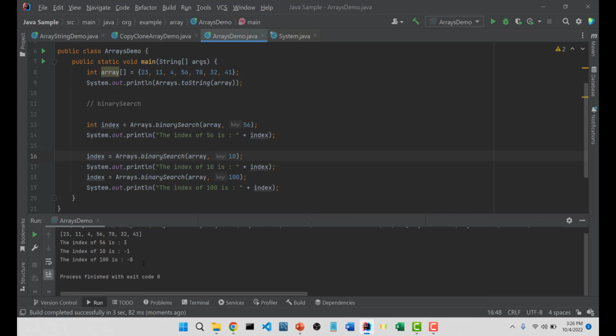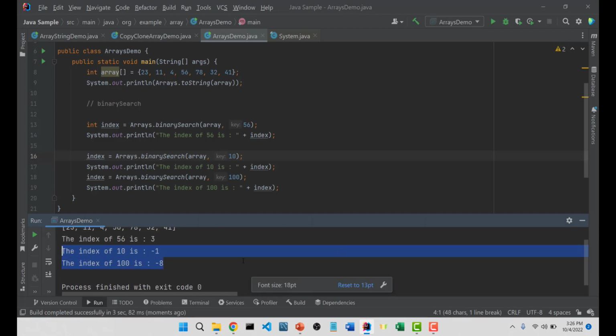Okay, so here in this case it says that it is giving a negative value. One thing we should understand is that whenever it gives a negative value, that means that element is not available. But this minus one gives us the idea of what is the expected position that the particular element would be at whenever the binary search is performed.